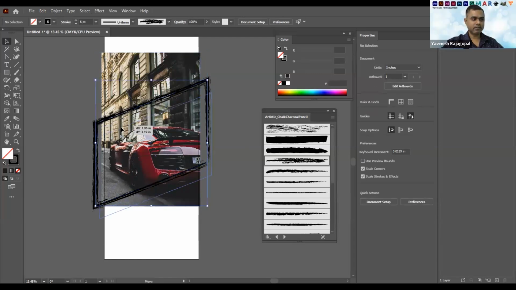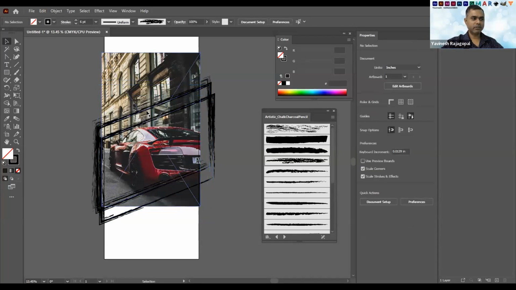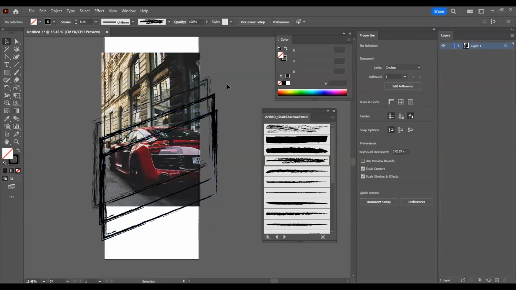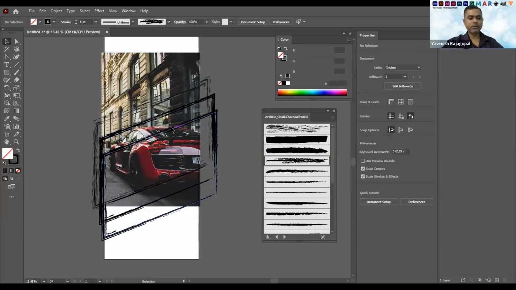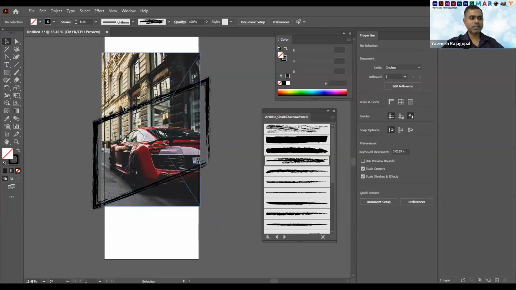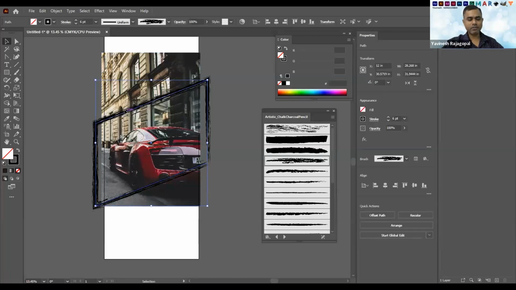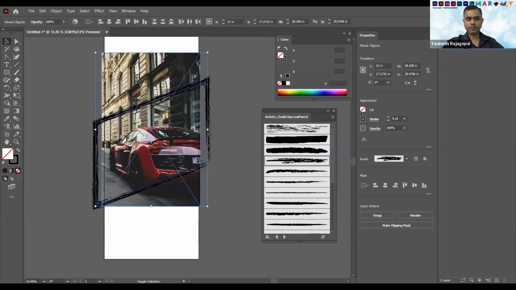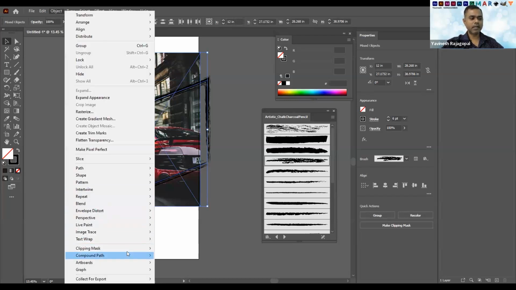Okay, we have three lines. Can you see my 3 lines? Yes. So one of the lines, I'm going to use it to trim the image by using the clipping mask. How to select the line? You just click on top of the shape. After selecting the shape, you hold your shift key and then click on the image. So you are selecting both, one frame and one image. Then you go to Object, Clipping Mask, Make. Shortcut is Control-7.